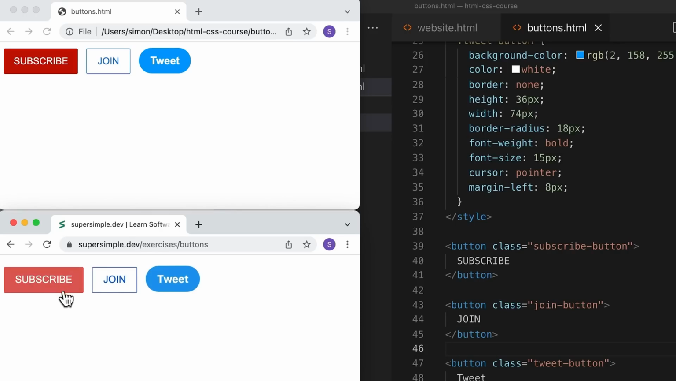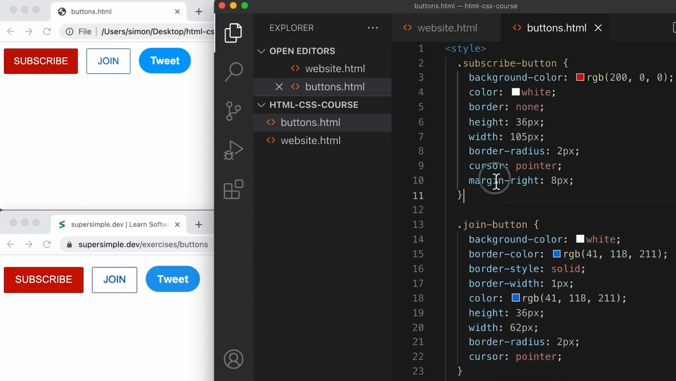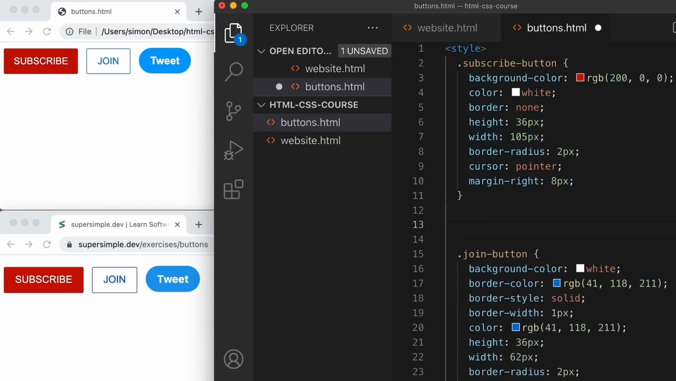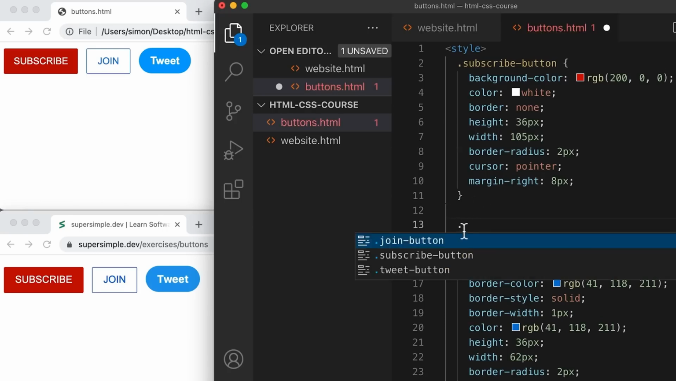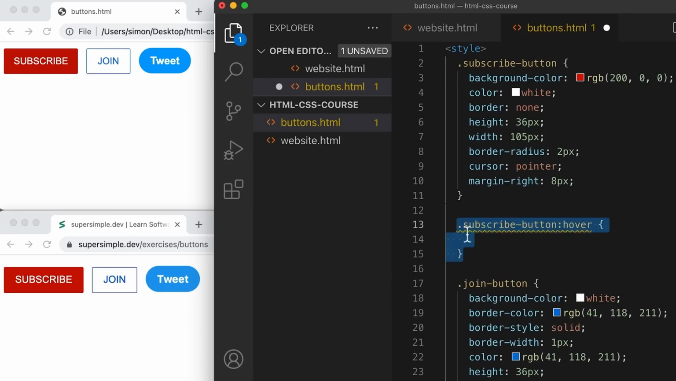But first, let's work on the hover styles for the subscribe button. Let's go into our code and find the styles for the subscribe button, which is everything here. And now to create a hover effect, we're going to create a new block of CSS. We're going to use a dot to target a class. So this time we're still targeting the subscribe-button, but this time we're going to add :hover, open bracket, close bracket. So inside these are styles that will apply only when we hover over the button. That's what this :hover means.